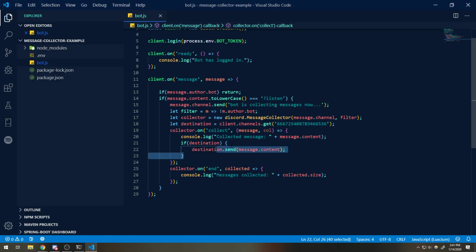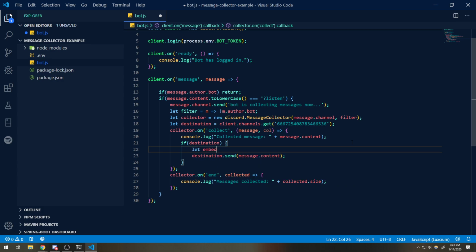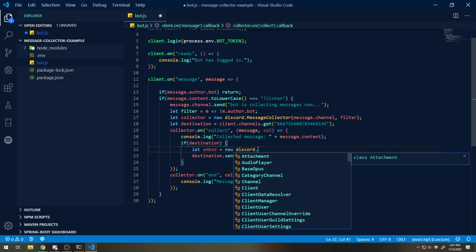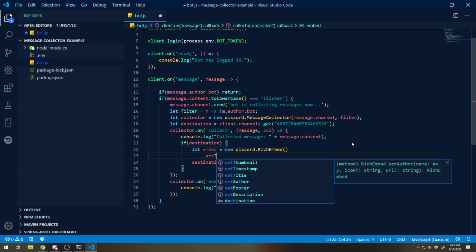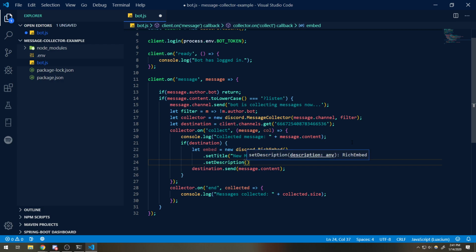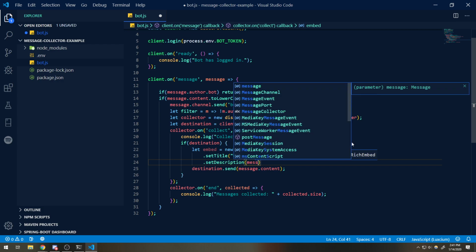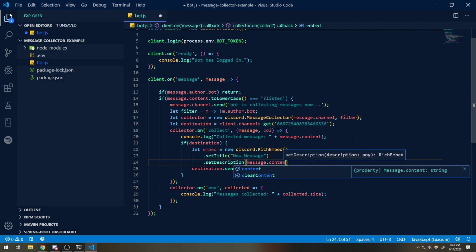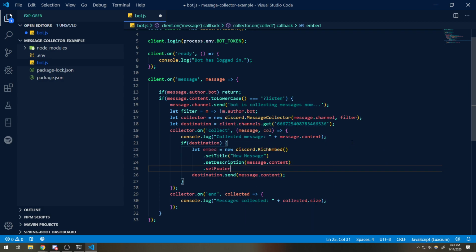So let's format it a little bit. Obviously we could include the author, but I'm going to make it an embed message, because I love embed messages, and since the new update, embed messages look so awesome. So let's create an embed message. Let embed equal new Discord rich embed. Set title: new message. Set description: that's going to be the content of the message. So message.content. Set footer. I don't really think I need that.